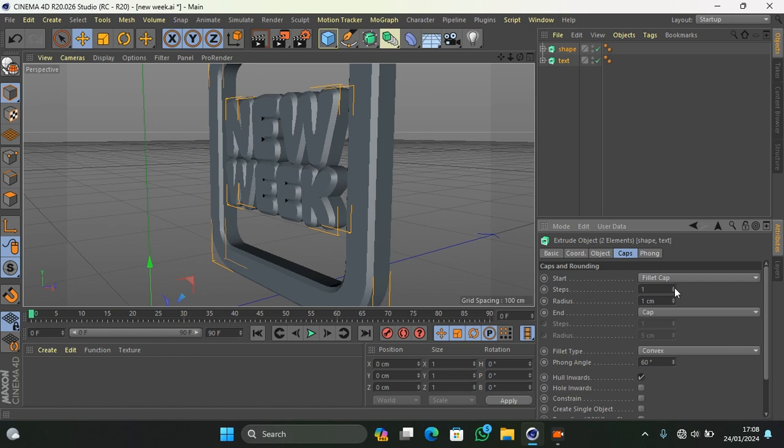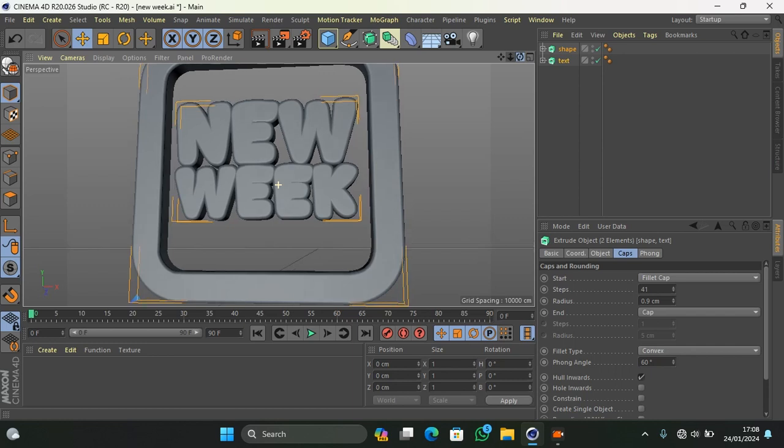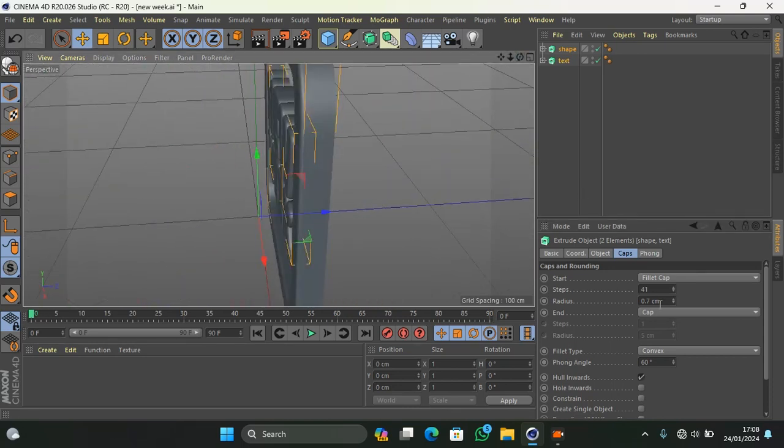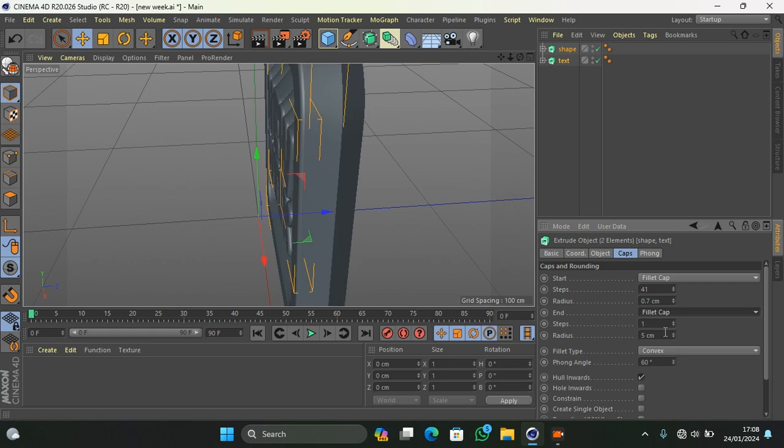Then I'll increase the steps. Let me still reduce it. I want to reduce it to 0.9. Let me see. Let's come to 0.7. Okay, I think 0.7 is better for me. Then for the end fillet cap, I'll use the same settings. For the steps, 41. And for the radius, 0.7 centimeters.